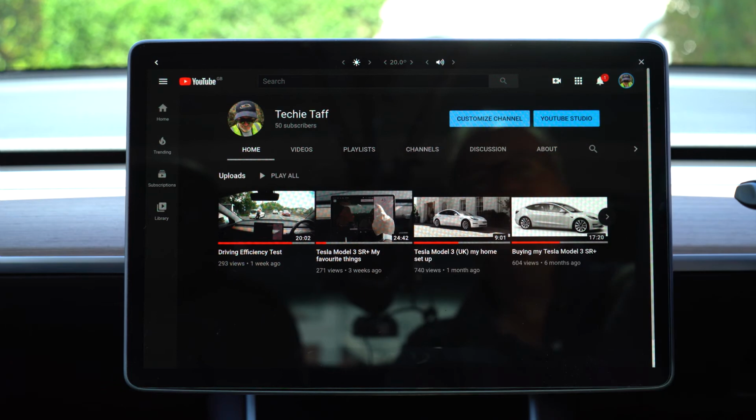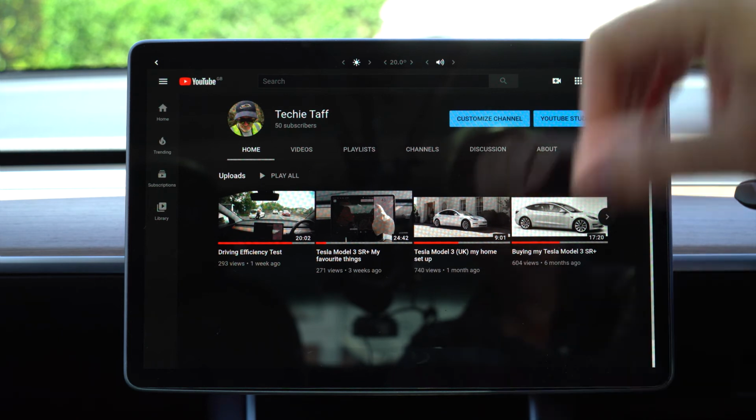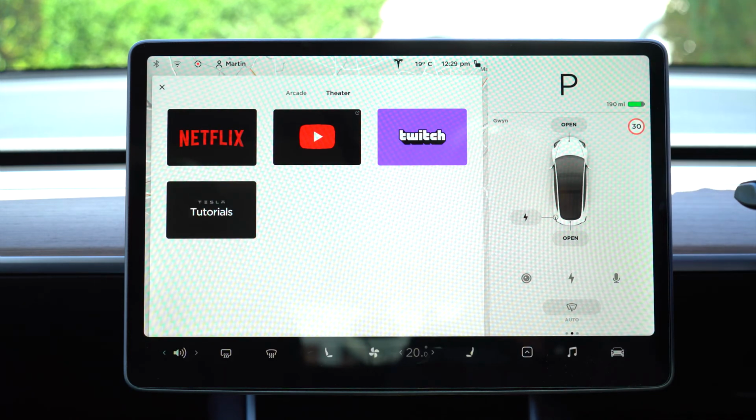But it's a great, if you're charging up the car and you want to sit back and watch a few videos, perfect thing to do it with, really, isn't it? So to exit out, you just simply hit the X button there.